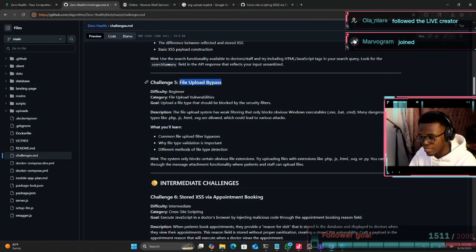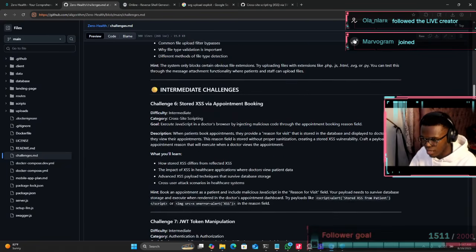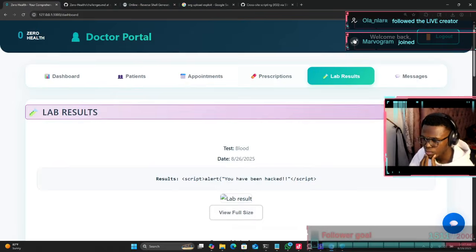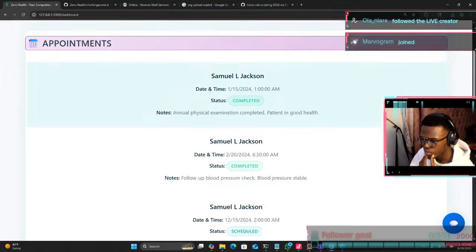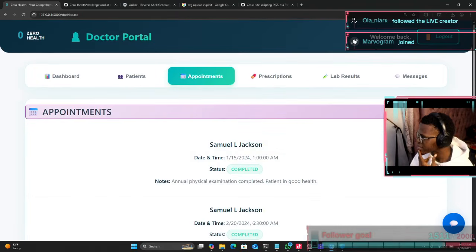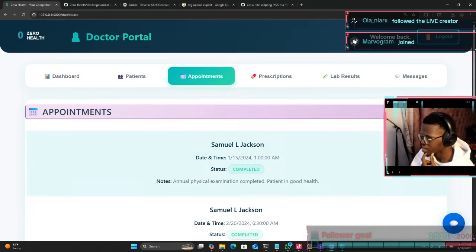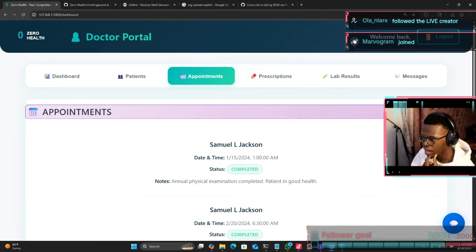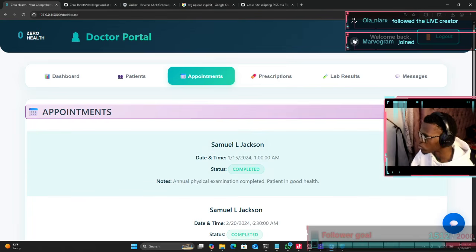So okay, you know what? I'm going to escalate this later. I'll try and escalate this. Let's try and exploit stored XSS via appointment booking. Now, still the same appointment booking that we were. Okay, no, this is a different appointment. Now, how do we put in a script that when I, as a doctor, open my appointment list, the script is going to load and send this doctor's cookie to me.